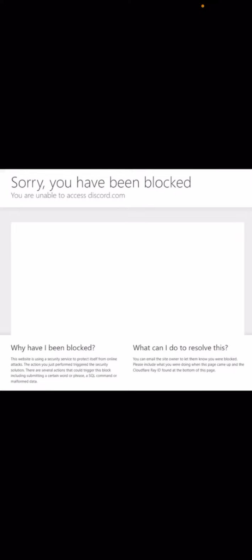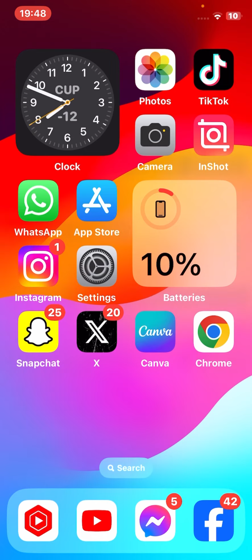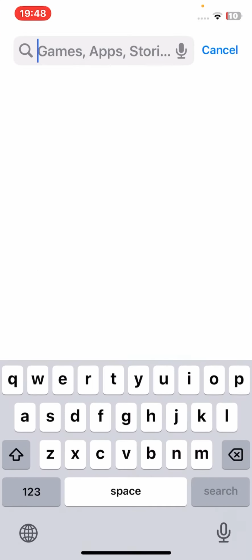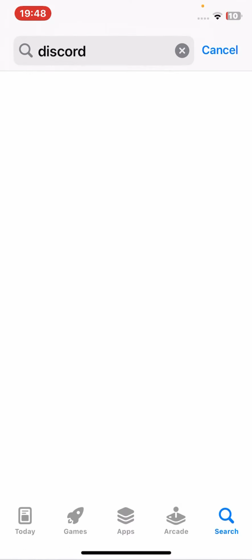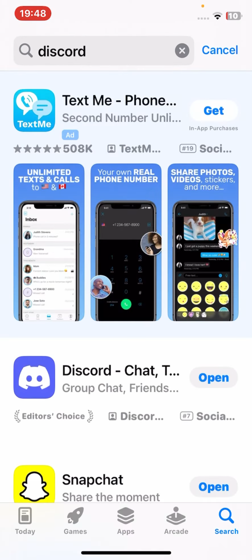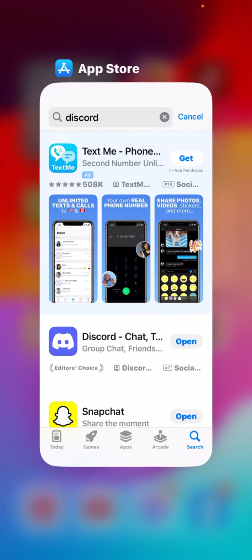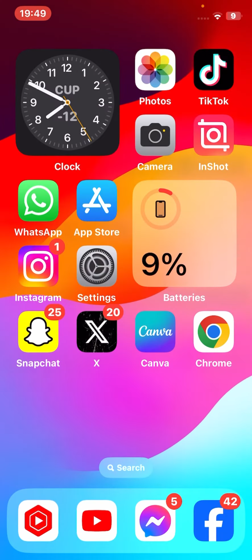The very first thing you need to do is go back to your home screen, open up the App Store, and search for the Discord app. Once you have searched for it, check if an updated version of Discord is available. Then update your Discord app to the latest version, and hopefully after this your problem will be fixed. If this trick doesn't work for you, then go for the next one.